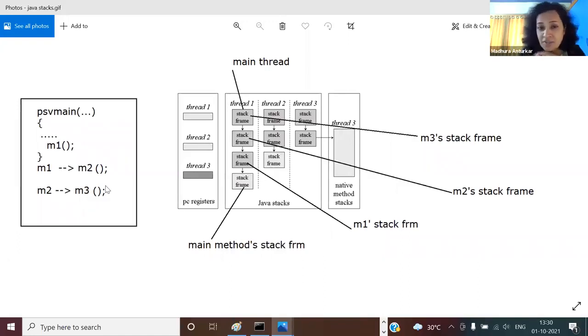And what is the picture on the stack, guys? M2, M1, and main. Clear? Now imagine, to continue with the story, M2 returns. Method M2 returns and control comes back to M1. What will be the picture? The M2 stack frame will be popped out. Are you getting this? And it will have the M1 stack frame, followed by main below that.